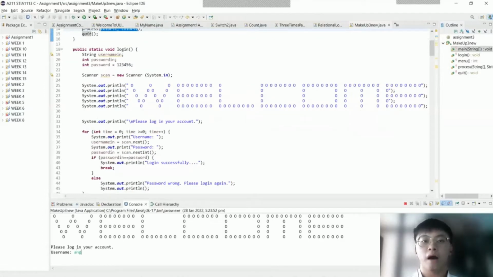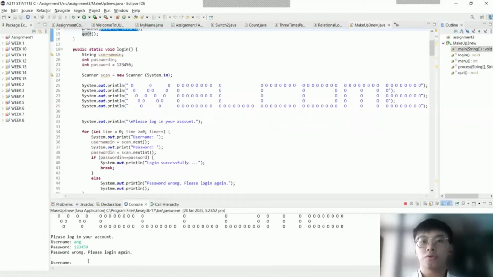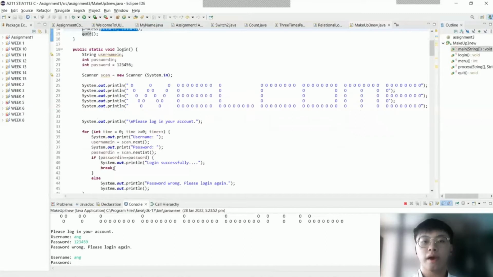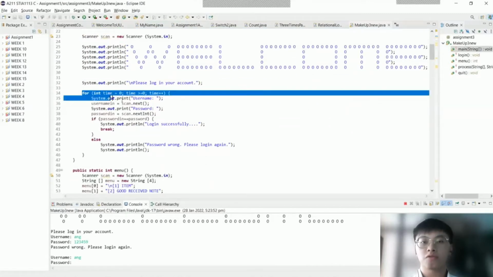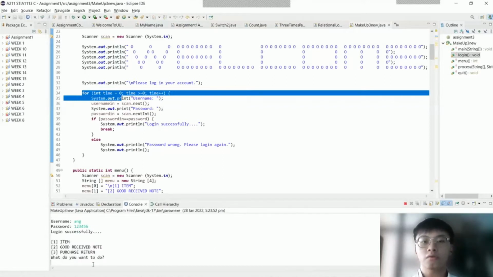First, the login method. Welcome will show on the screen and now we need to log in to the account. We should enter our username and password. If the password is wrong, we should enter the information again. I use a for loop here so we can enter the information until the password is right. If the password is right, we shall login successfully. After that, we continue to the process method.